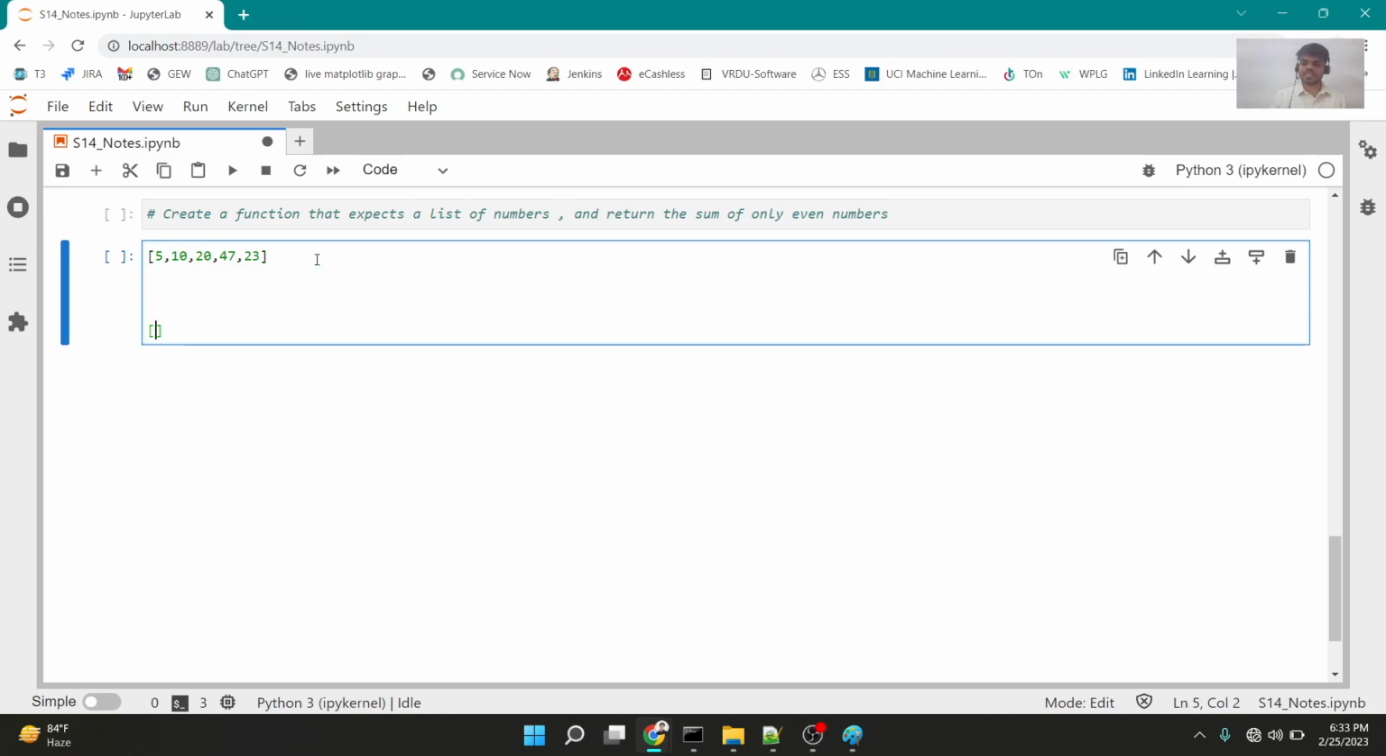If I consider passing another data, say 100, 50, 21, 17, 3, 200, in this case you will see that the even numbers are 100, 50, and 200. So I should be getting back 350, right? In the earlier case, I should be getting back 30. So how do we do it?